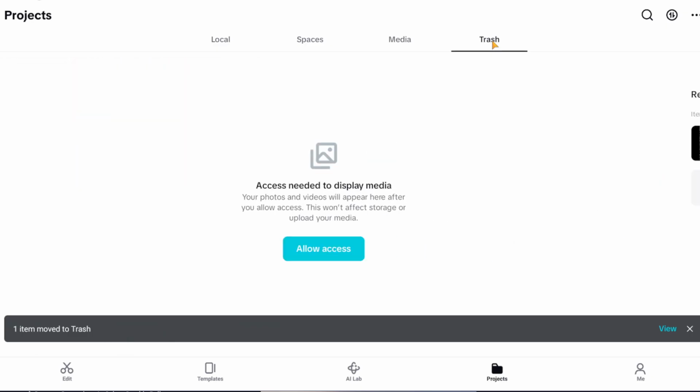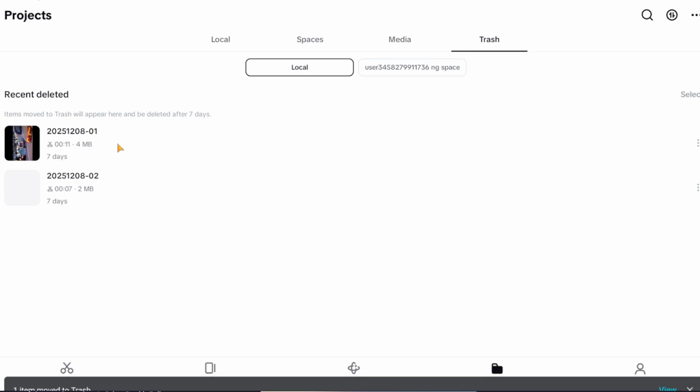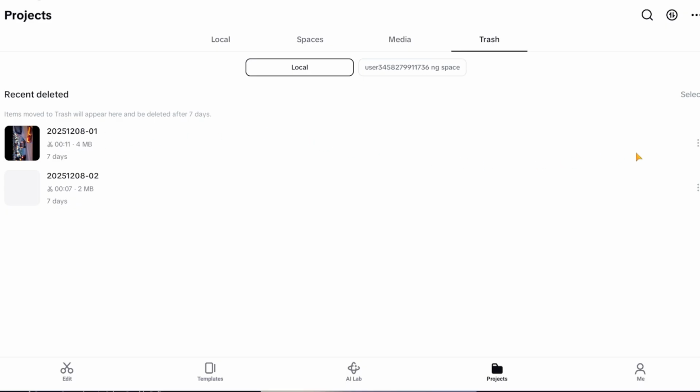Inside the trash, you'll see projects that were removed, often with thumbnails, names, and the date they were deleted. CapCut typically holds these for a set period, commonly a few weeks, before permanently erasing them, so timing matters. Scroll through the list and locate the project you want to recover. If you're not sure which one is which, look at the thumbnail or timestamp to help you identify the correct edit.